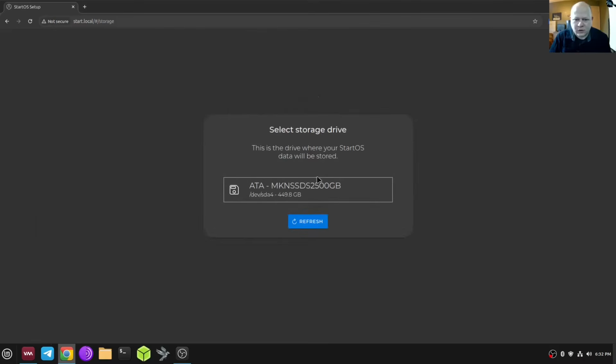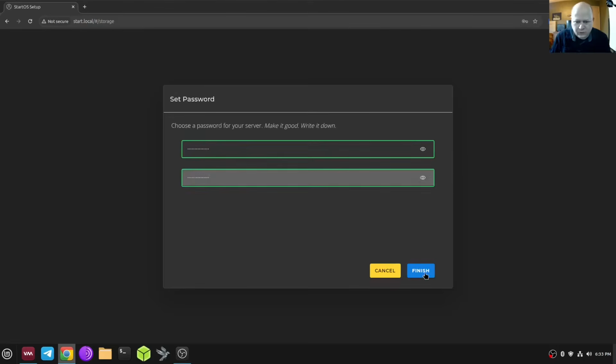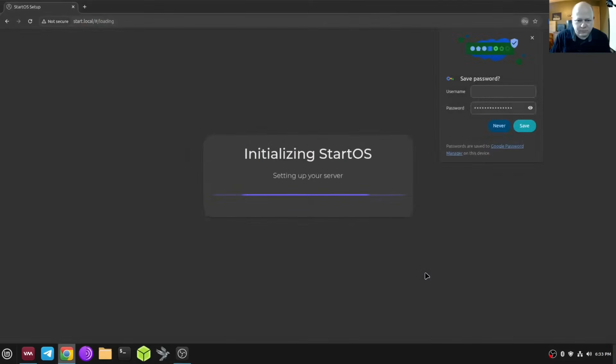It's going to ask you to select the storage device. There should be only one, so you're going to click on it. And then it's going to ask you to create a master password for your server. Be sure to write this down, put it in a safe location, because if you forget this, you're going to lose access to your server. Okay, and then we're going to click Finish. And then we'll just wait a few minutes for it to finish initializing StartOS.